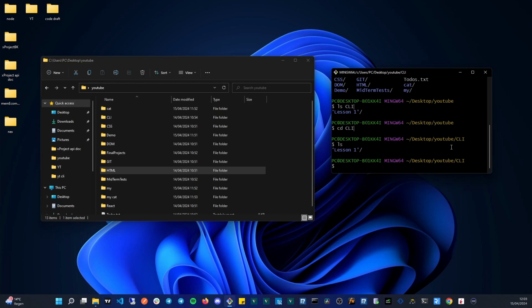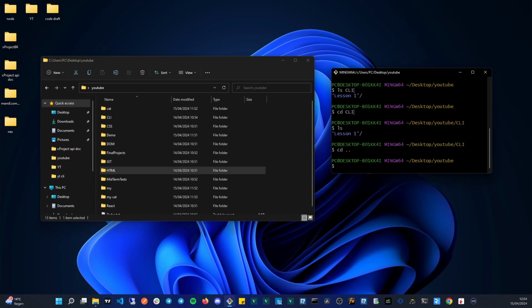What if I want to move one step back? Now I am in CLI. If I want to go to the YouTube directory again, I simply type cd and two dots, which refer to the parent directory. So it will take me one step back. Notice if I click enter now, and here we are, I am in YouTube again.